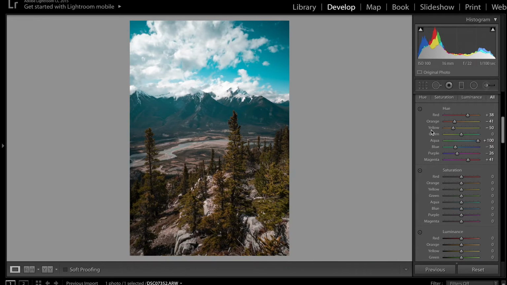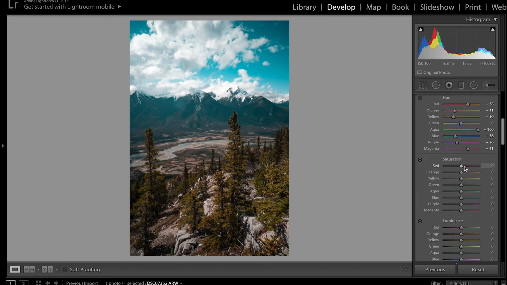After I get my hue correct to where I like it, I then move on to the saturation. So what the saturation does is changes the intensity of the colors. So if you want a really blue, all you have to do is just click and bring it up. As you can see, very saturated, but if I bring it more towards the left, a lot of the color is going to be gone.